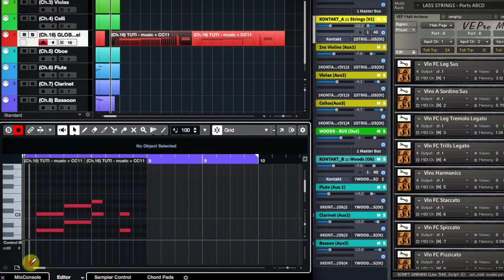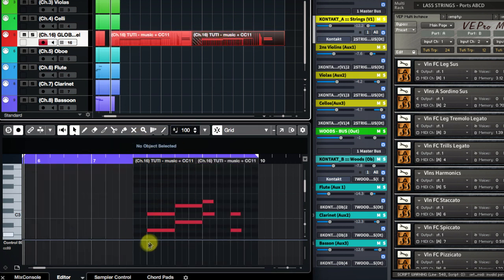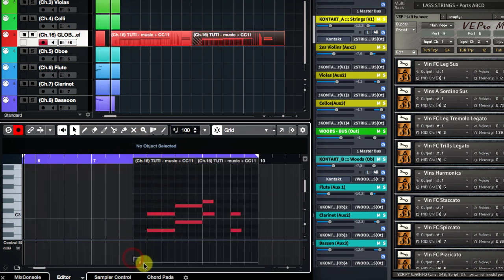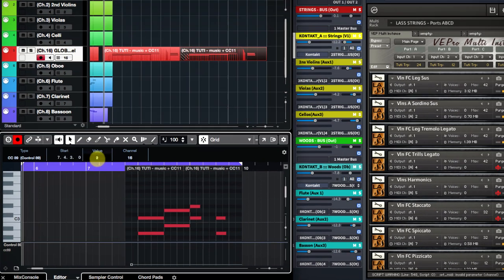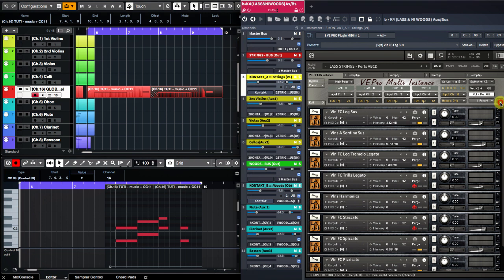I'll draw a control change point and set it to value 1, which must switch preset 1. In the second region, I'll draw another control point using value 2, which has to switch preset number 2. Let's enable the preset automation and see what happens.